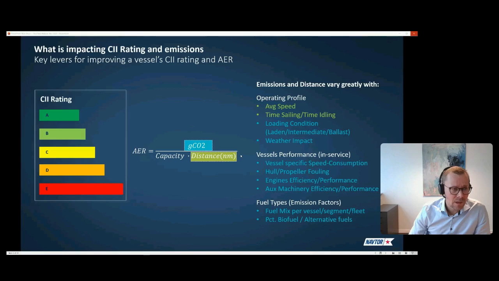So the CII is given as a rating from A to E, and if we look at the Poseidon principles, it uses the annual efficiency ratio, AER. And apart from the capacity, what goes into this is mainly CO2 and the distance. But there's a number of dynamic factors going into the emissions and the distance, and they vary greatly with the operating profile, with the vessel's performance when they're in service, and also with the fuel type. So the mix of fuels, and also the percent of, say, alternative fuels or biofuels.